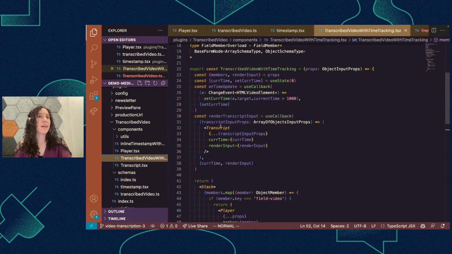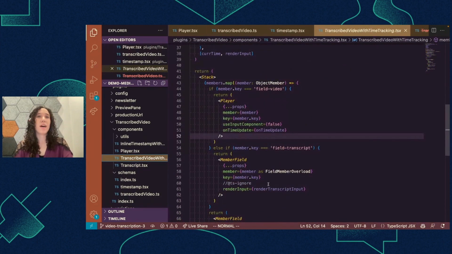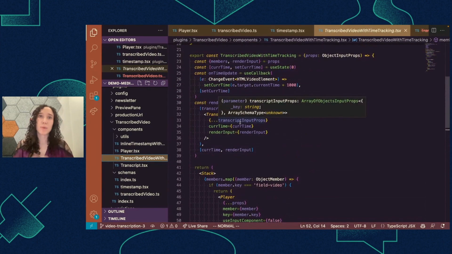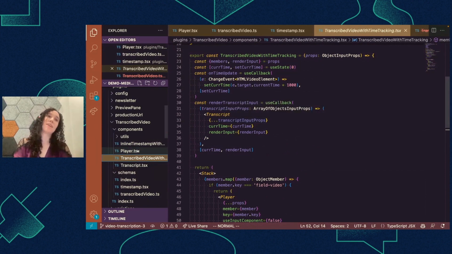Just, again, the default props that are passed into the member field, and then the current time, which we need to understand what to filter, and then render input from the top level. So we still want to render the array as Studio would natively render the array. We're just making a few tweaks.